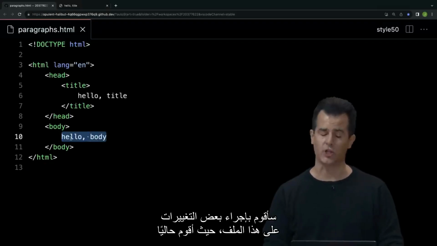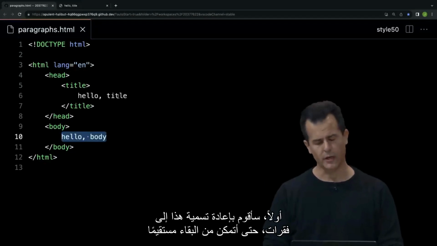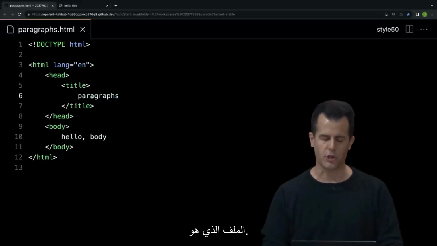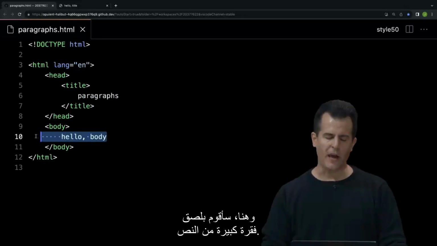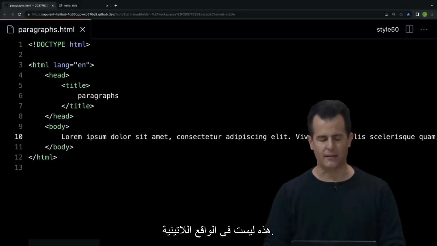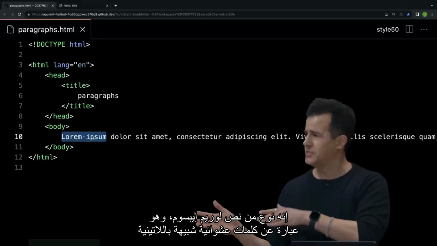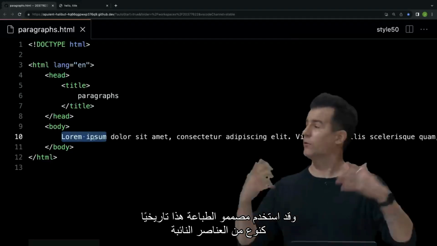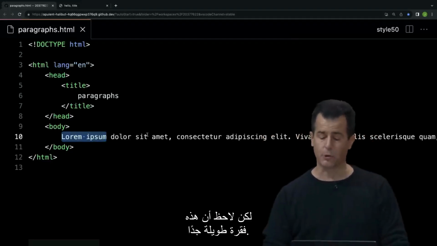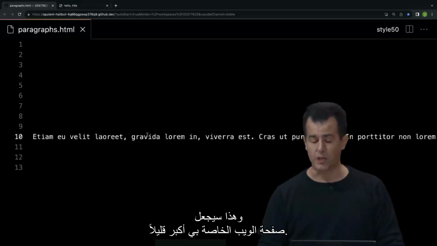And I'm going to make a couple of changes to this file where I currently have just a title and a body. One, I'm going to rename this to paragraphs, just so I can keep straight which file is which. And down here, I'm going to go ahead and paste in a big paragraph of text. This is not actually Latin. It's sort of lorem ipsum text, which is Latin-like random words that's meant to look like Latin. And typographers historically use this as sort of placeholders for actual text. But notice, this is a pretty decently long paragraph. And so it's going to make my web page a bit bigger.